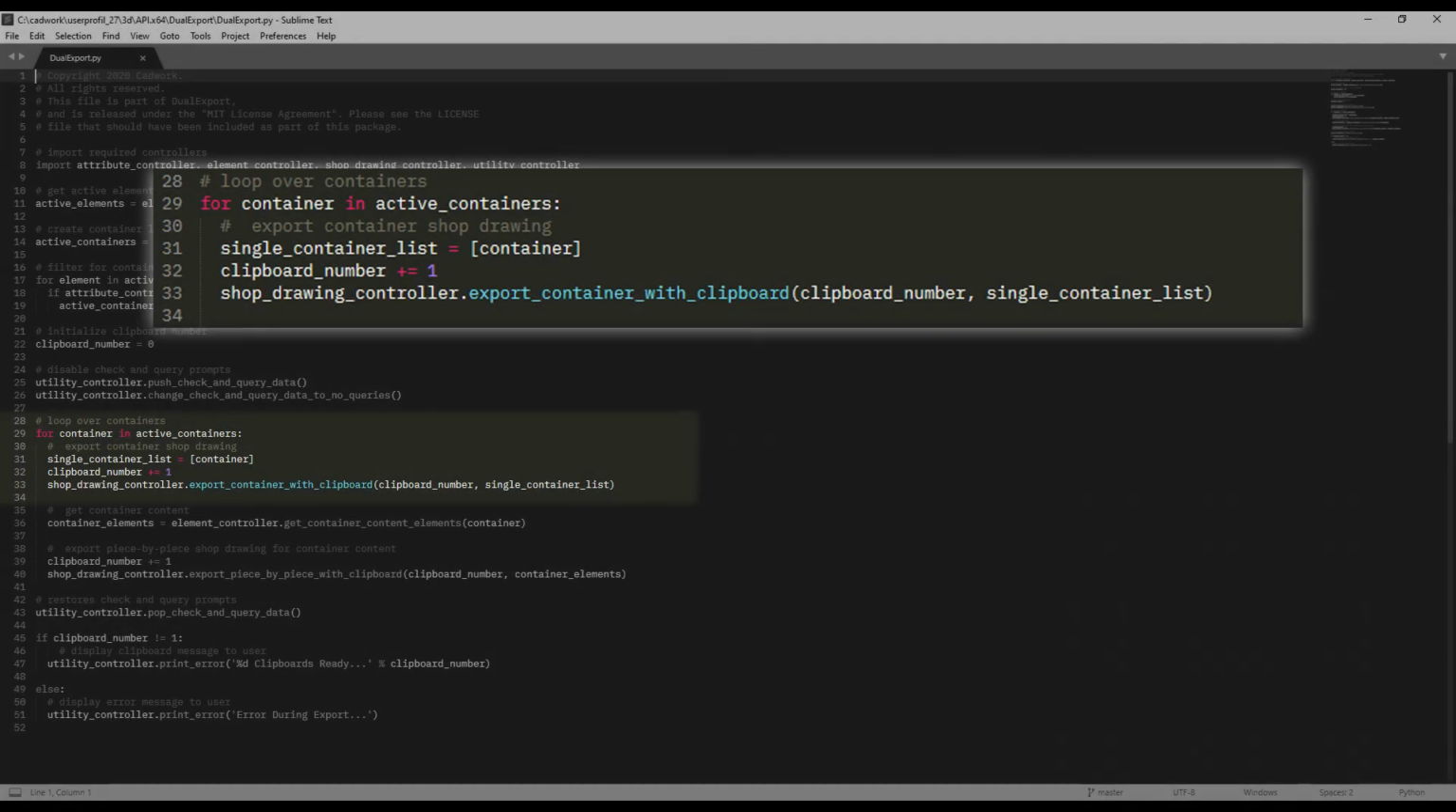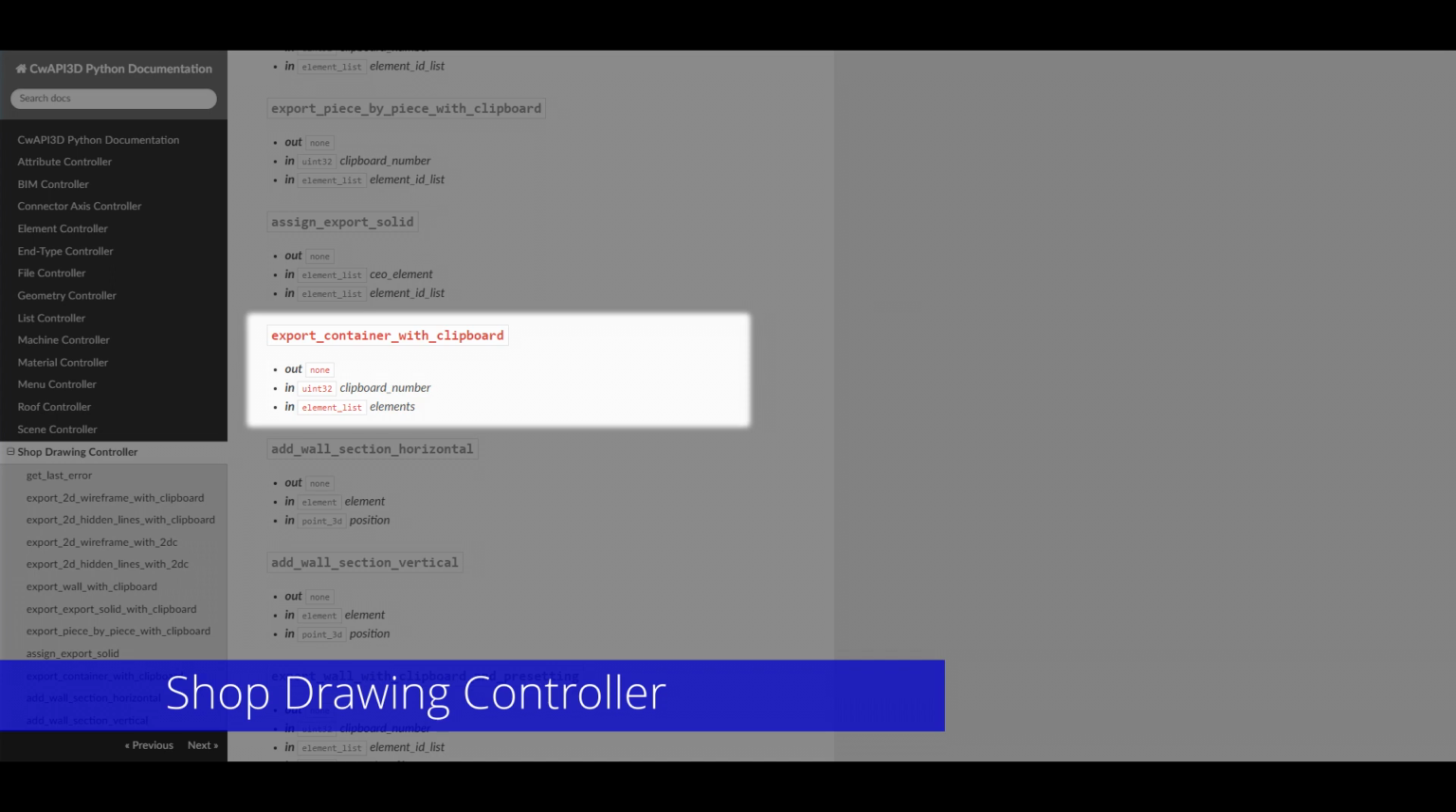In this section, we loop over all the containers inside the active containers list. This is again done using a Python for loop. There is one special line in this section, line 31, which creates a list with a single element. This is needed since some functions, like the export container with clipboard we are using 2 lines down, require a list of elements and not a single element. We then increment the clipboard number by 1, and finally we export the shop drawings for the container to the clipboard. This function requires a clipboard number and the list of containers to be exported. Here we see the relevant section of the shop drawing controller documentation.